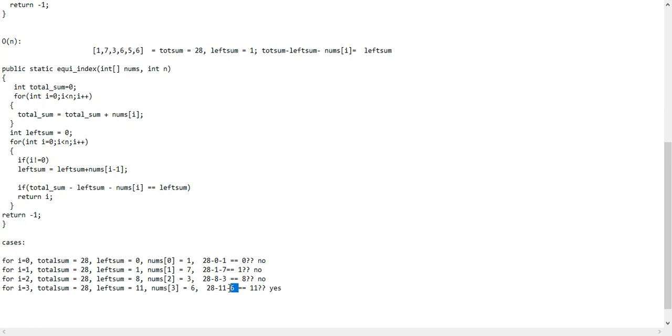So at which position is this equal? The left sum is equal to the right sum at position 3, and that's why we are returning i. If we were asked to return the element at that position, that is 6, then we would have returned nums of i. But since we haven't been asked for the element, we'll just return the index. So this is the most optimized form that I can think of, that is O of n. If you have any other methods, you are free to do it in your own way.